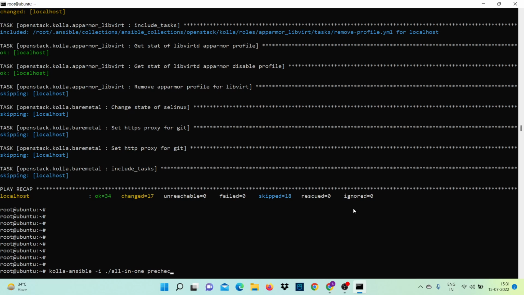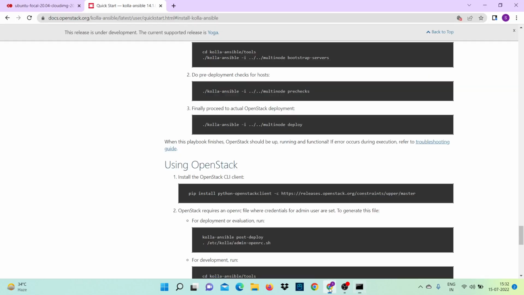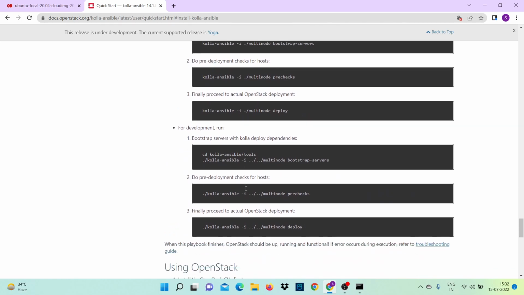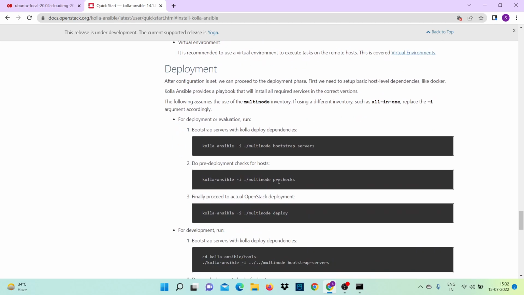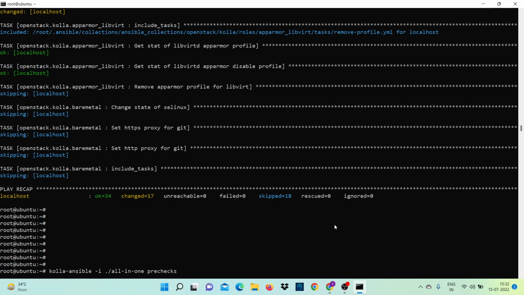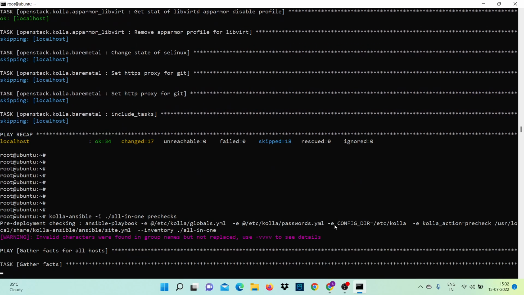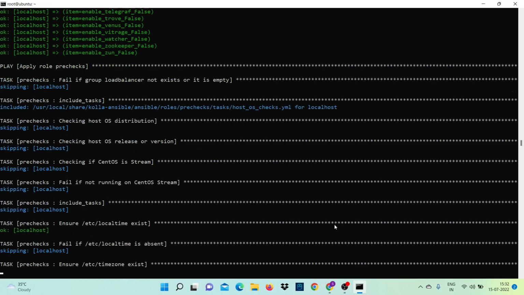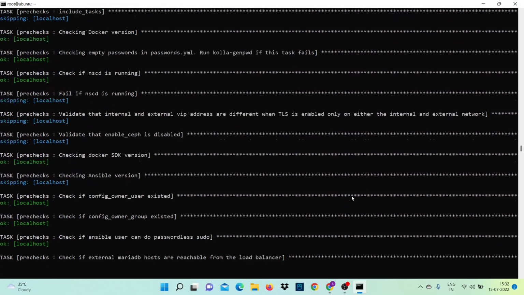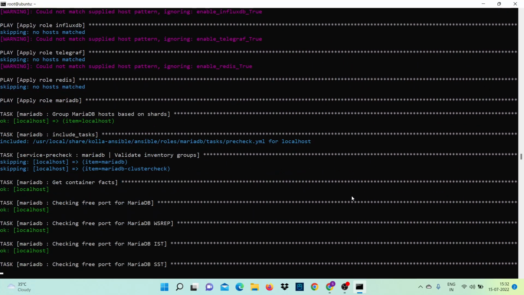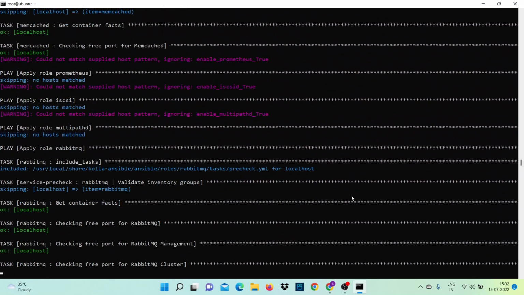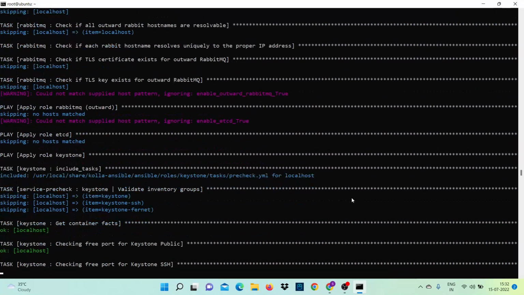Pre-checks, pre-check kolla-ansible checks. While checking, the port numbers are free for making the endpoints. We'll check all free ports.